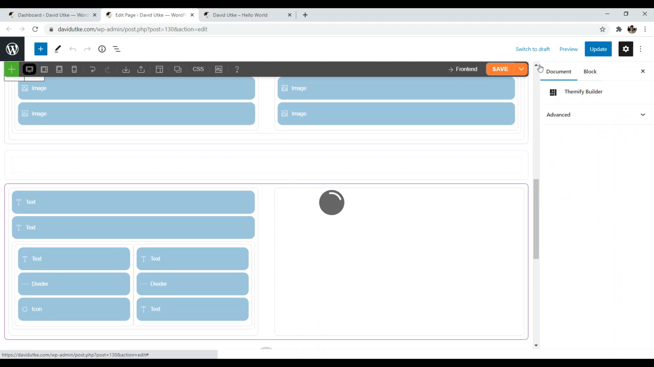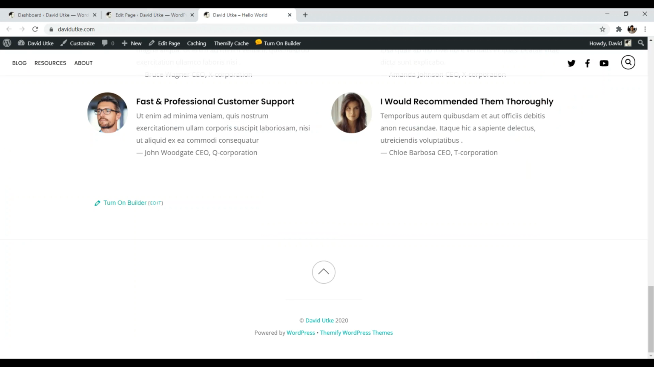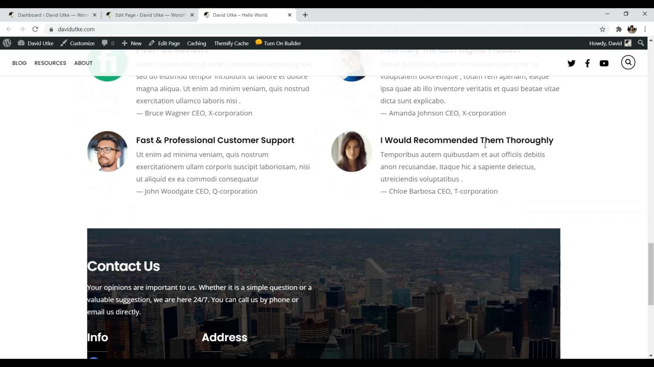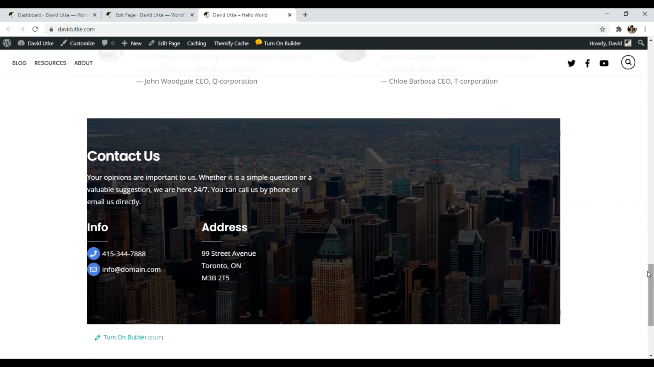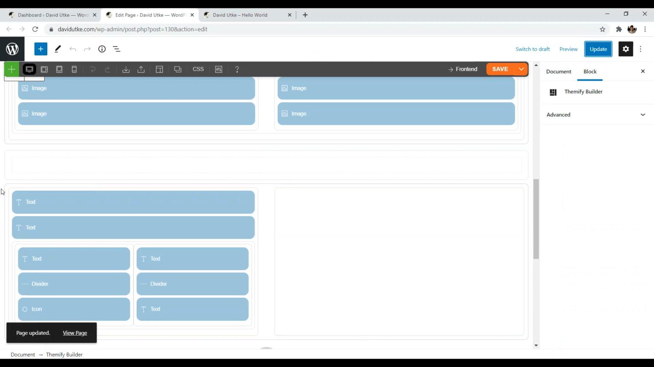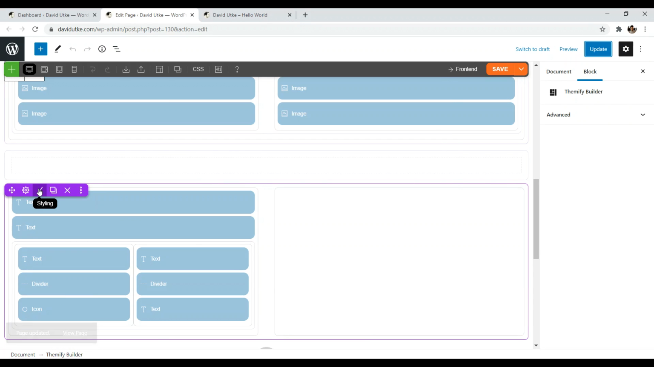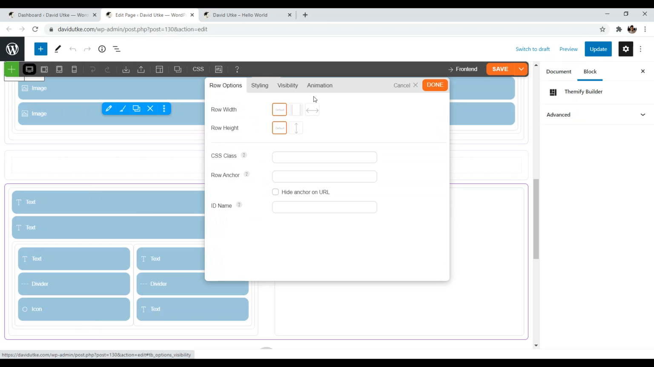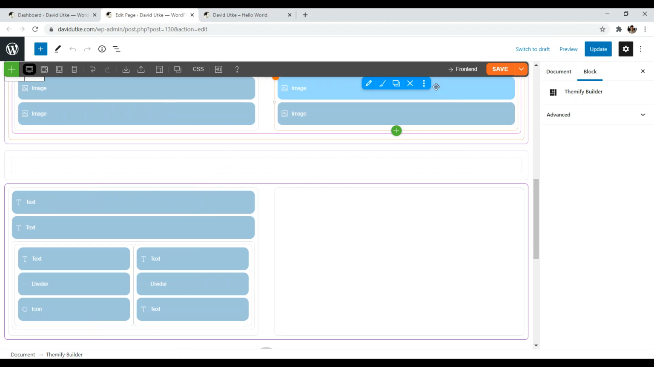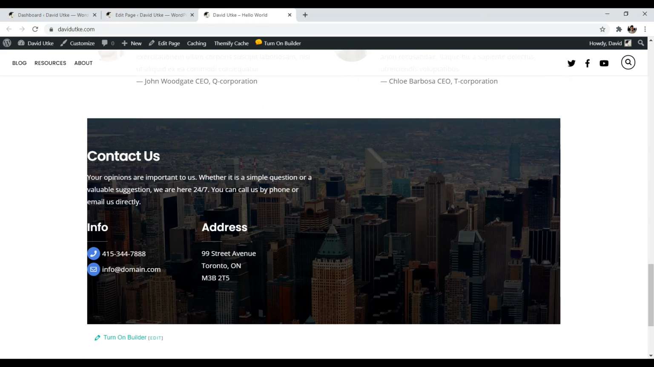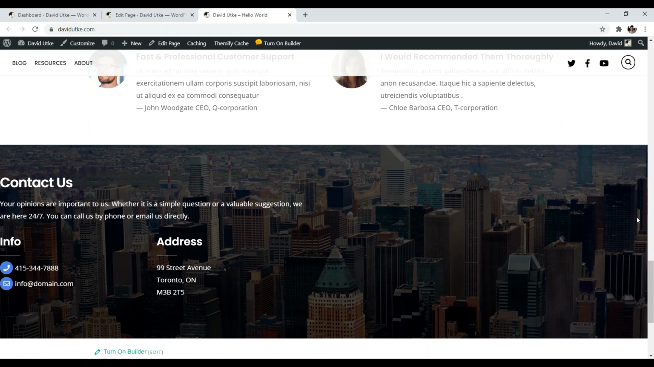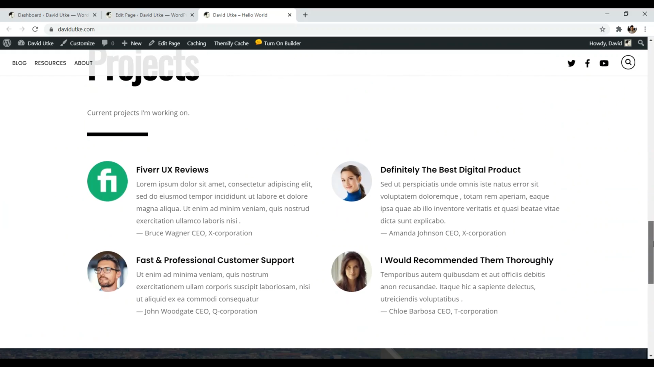Let's click on save, update, and take a quick look to see how that looks, see if we like it. All right, so that does look good. So again, white space, you know the drill. Go to the purple, styling, row options, make sure it is full width. Click on done, save, update. All right, let's reload the page one more time. Okay, so now it's full width, and that looks fantastic.